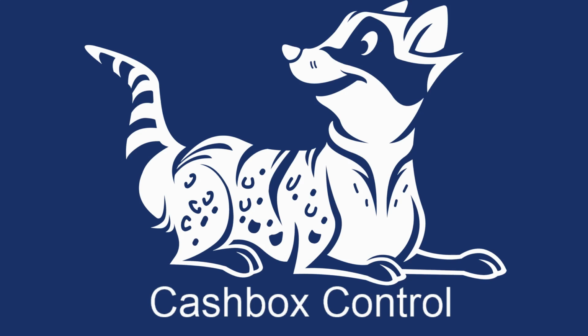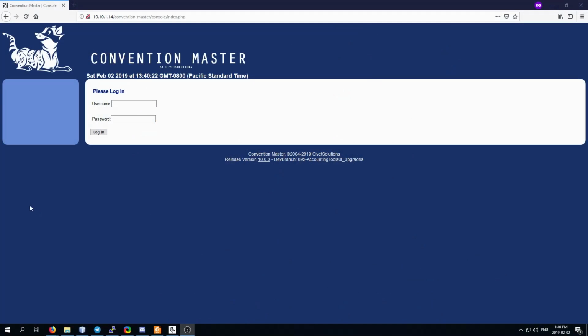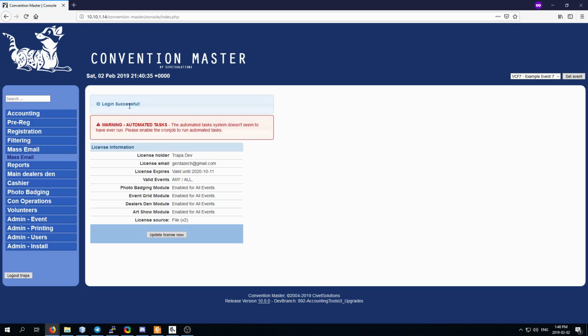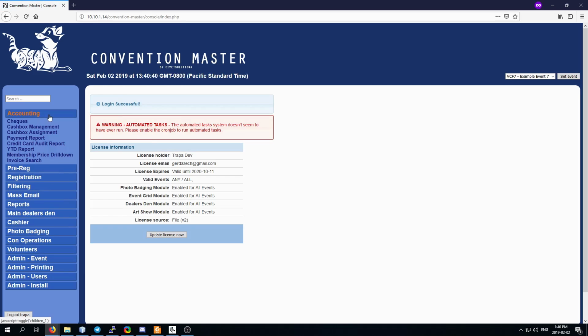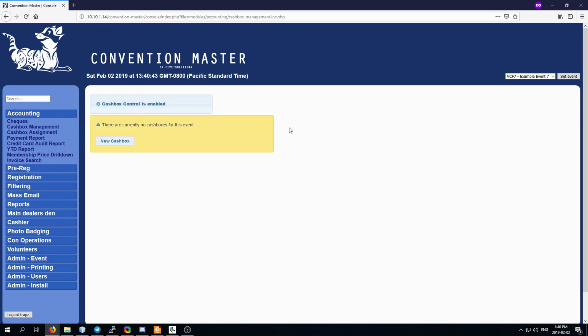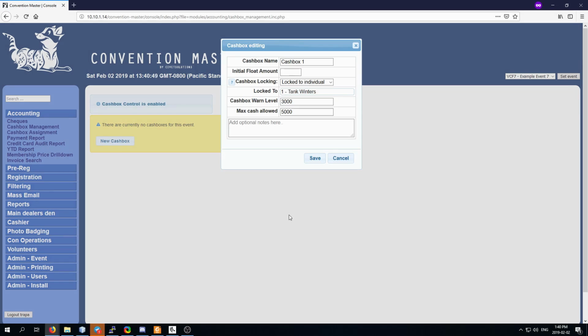In order to handle Cashbox control, we're going to log into our Convention Master session as the accountant. Once we've logged in, we can click to the accounting menu and click Cashbox Management. This will be where we can create new cash boxes for our events. So we're going to create a new cash box.